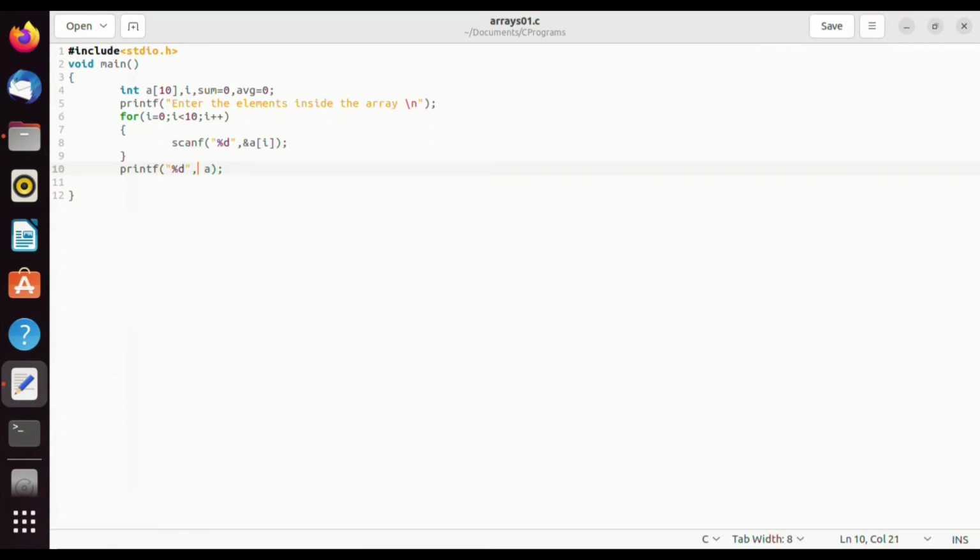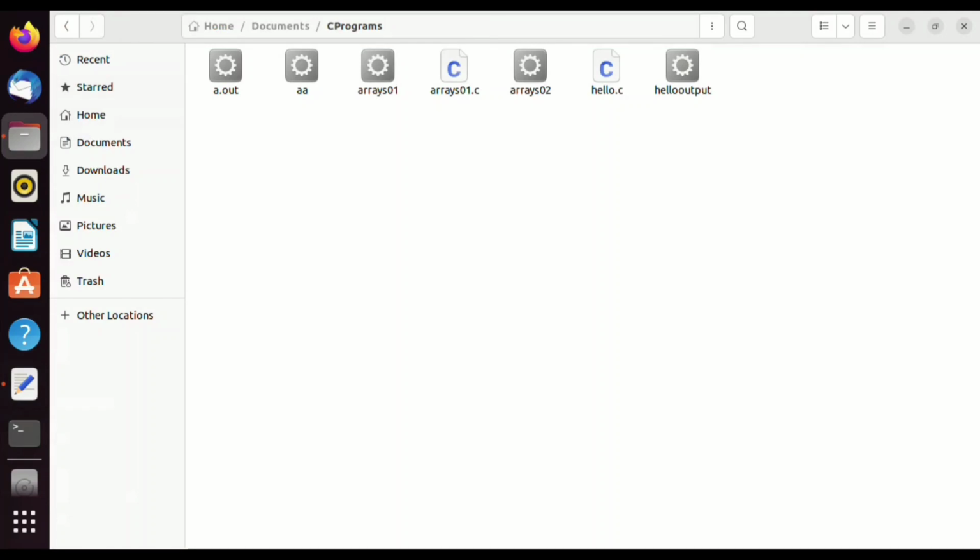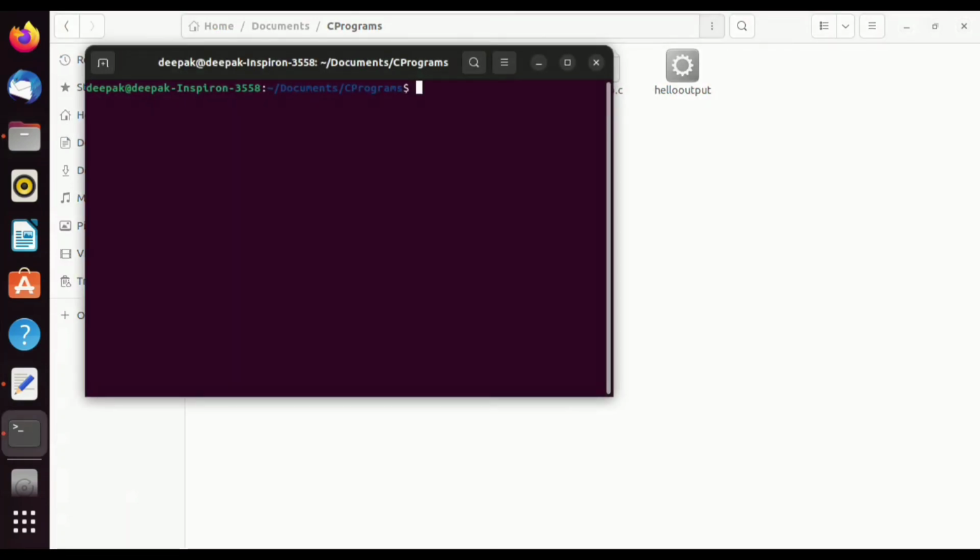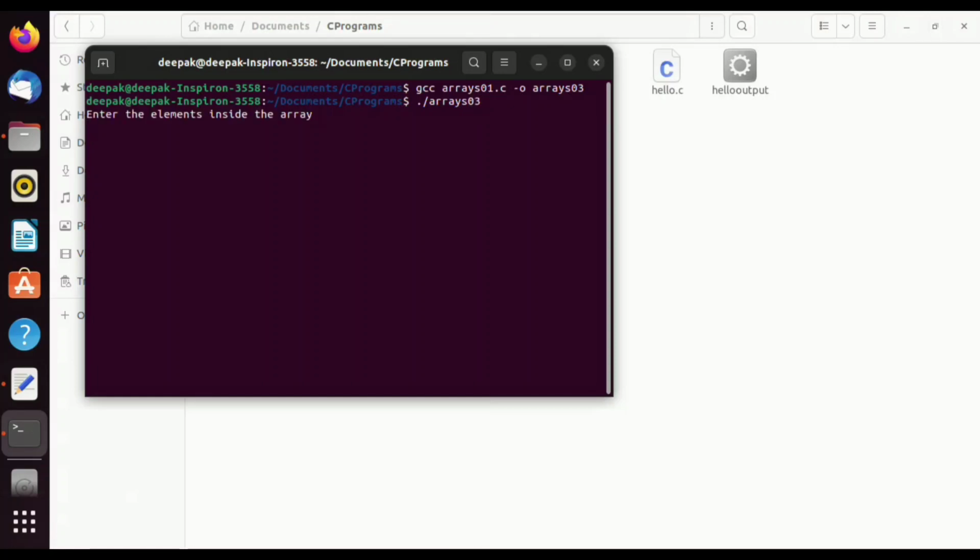And to print an address, we can use %p, and %s we can also use. Now if I go back and run it again, open in terminal, gcc arrays01.c -o, the file name is arrays03 for the executable output file. Now ./arrays03. Now we got the message, enter the elements inside the array. Let's say elements are 10, 20, 30, 40, 50, 60, 70, 80, 90 and 100.